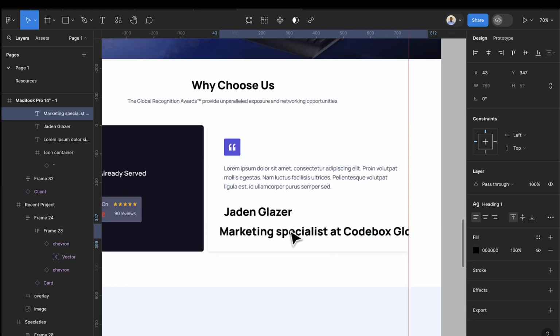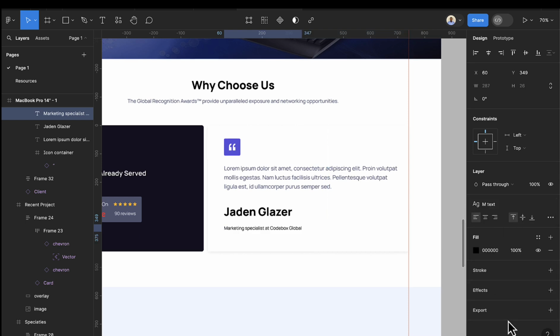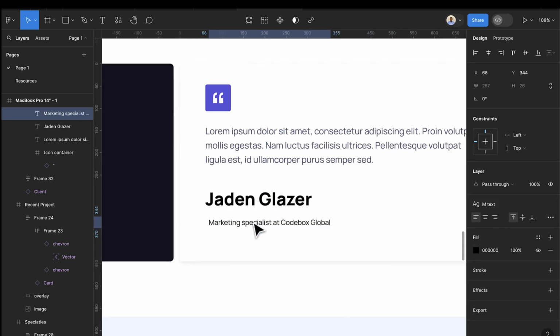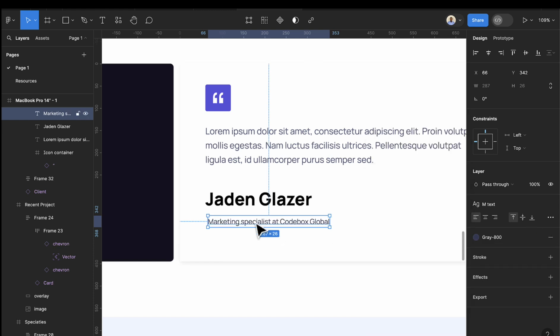So we can now as well reduce the size of this text here from leading. This is going to be small here. So you can change this to gray. So let me select this color here and I'm going to use gray here.